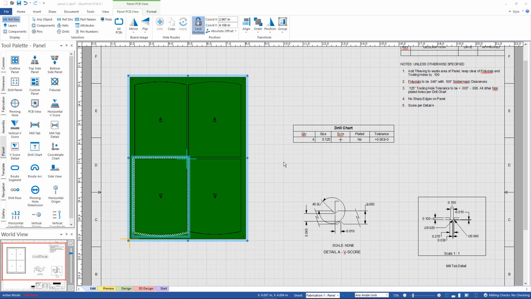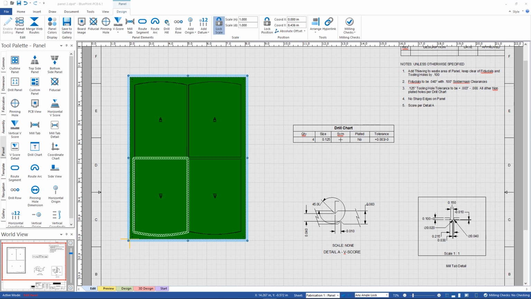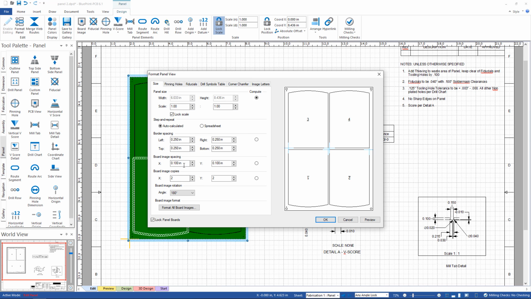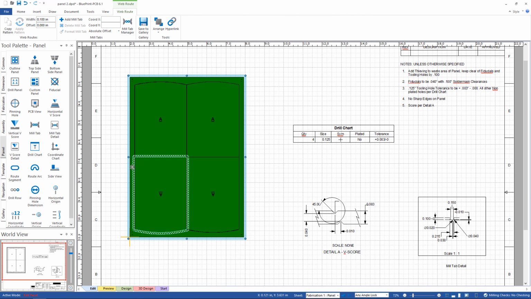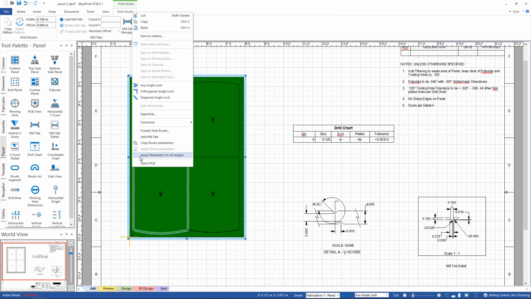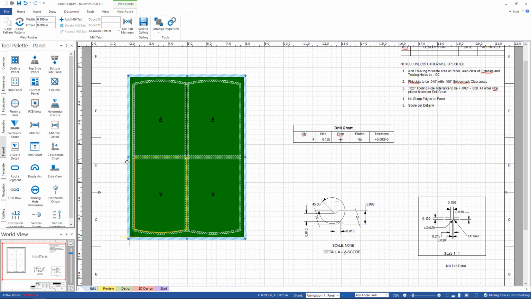Now I'm going to create this array drawing a different way. The first thing I'm going to do is go back to the Format option and remove the spacing between the boards. I'm now going to grab this first web route and apply it to the rest of my images.